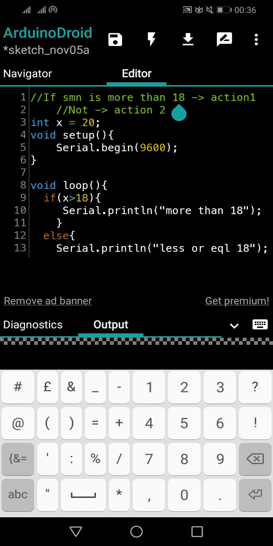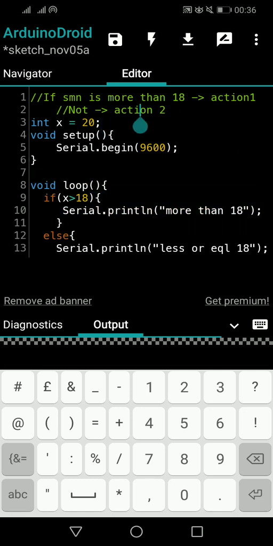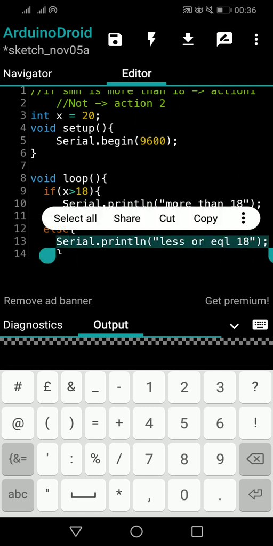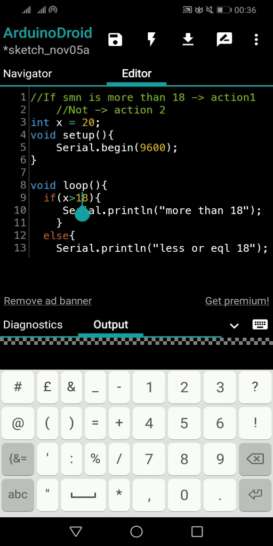So if someone is more than 18, the action 1 we are going to do. So what the more than 18 serial printing value. If someone is not more than 18, we are going to do action 2, that is within that else condition, else part. So that is less or equal to 18. Okay, so since in our scenario x is 20, right?